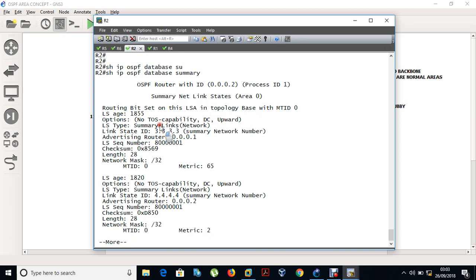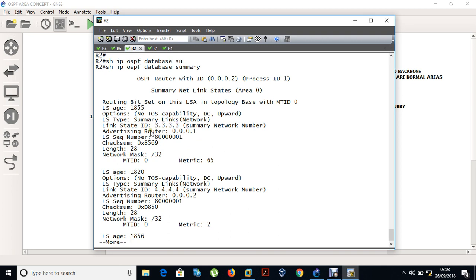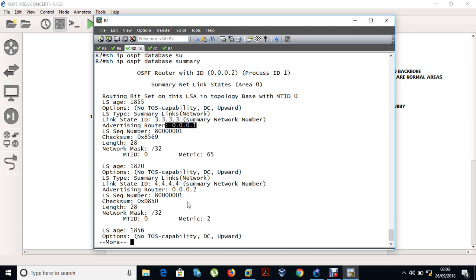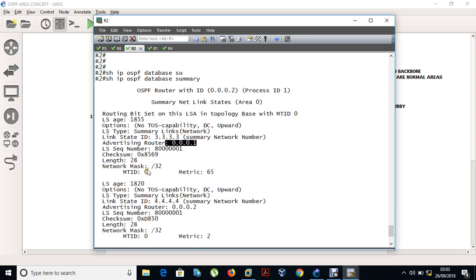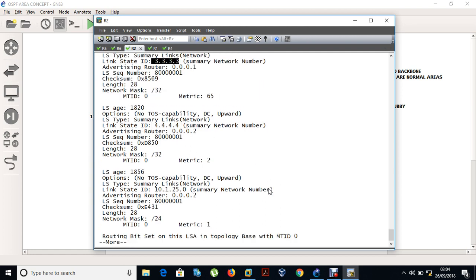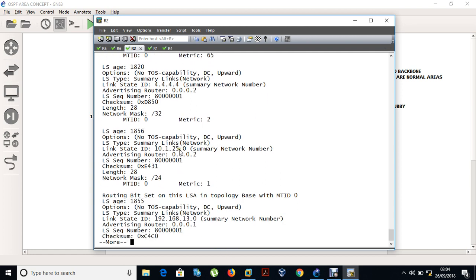R1 is advertising. R1 says if you want to reach network 3, 3.3.3.3, the advertising router is R1. It doesn't give the detail, it just says the mask is 32, because I turned on the network mask on all of the loopbacks. And it says R2 is advertising on this network.